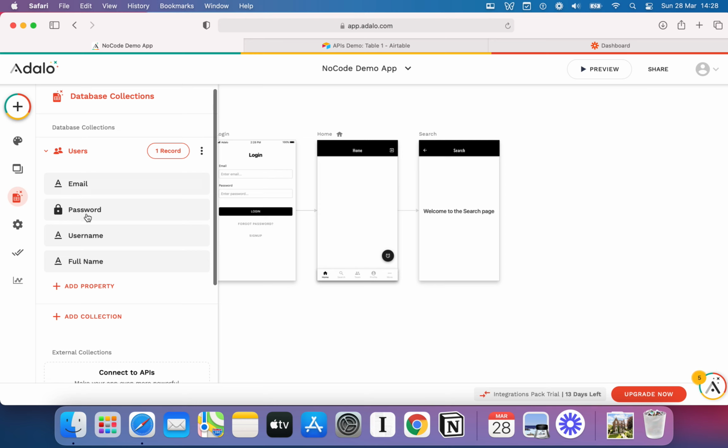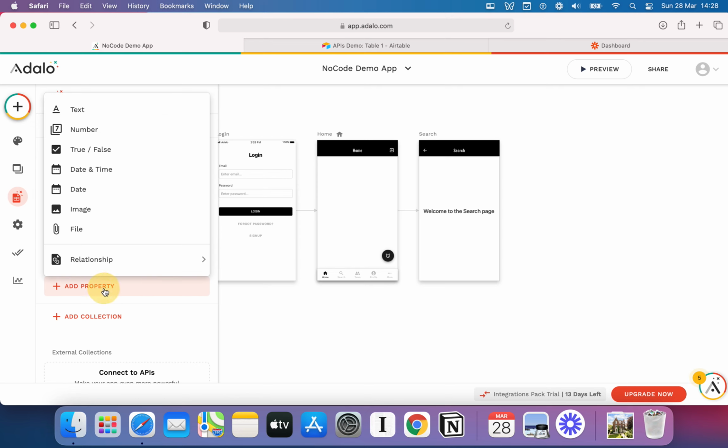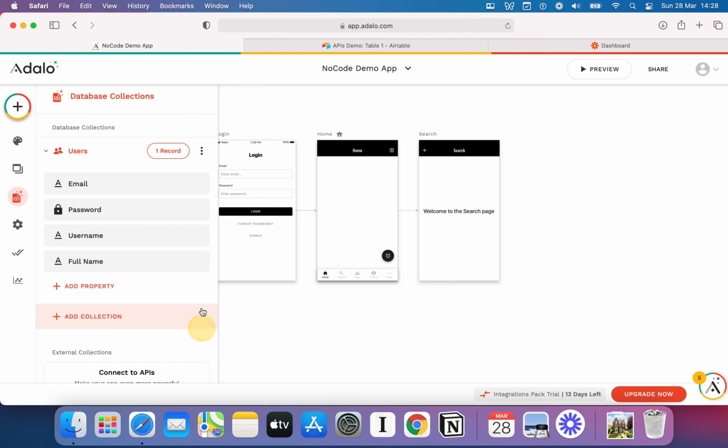We then have the different fields that are available in a database collection or a database table. Adalo specifically calls these properties. If I click them, I've then got all the usual suspects. We've got text, number, true/false Boolean values, and date and time. So these are all the different things we can save. And then we can create a relationship. Whenever I mouse over that, it's going to bring up a list of all the different collections I've got. At the minute, I've only got users, and therefore in the users table, I can only create a relationship with other users in that table.